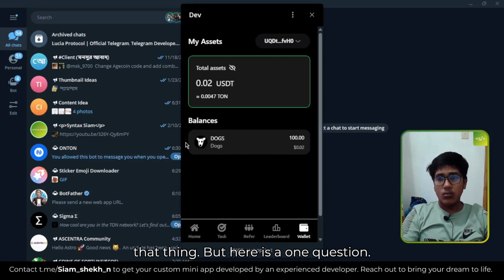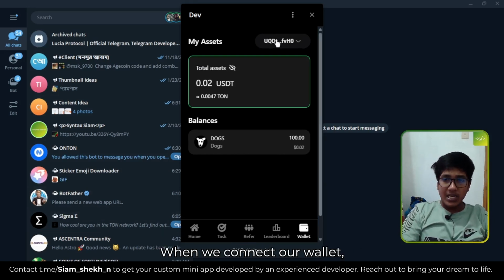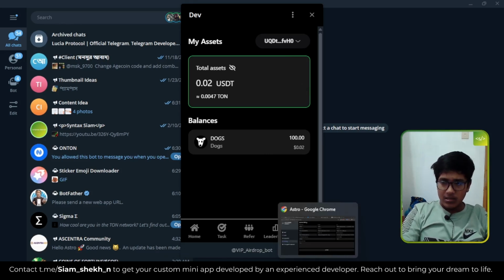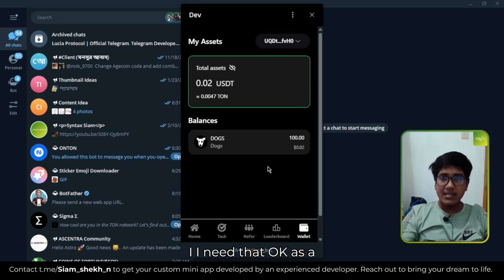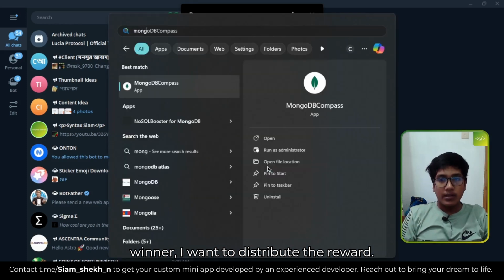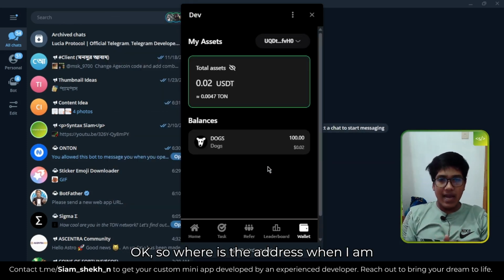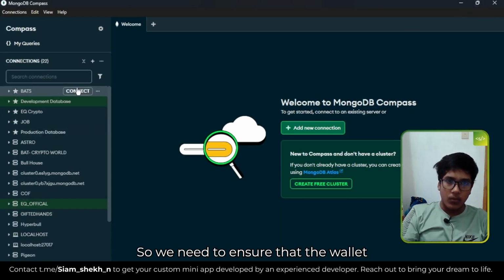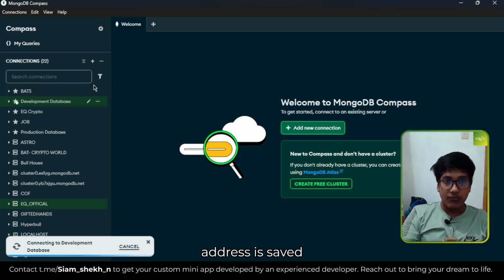But here is one question: when we connect our wallet, where is the address? Where is the wallet address? I need that. As a winner, I want to distribute the reward. So where is the address when I'm connecting the wallet? We need to ensure that the wallet address is saved in our database.